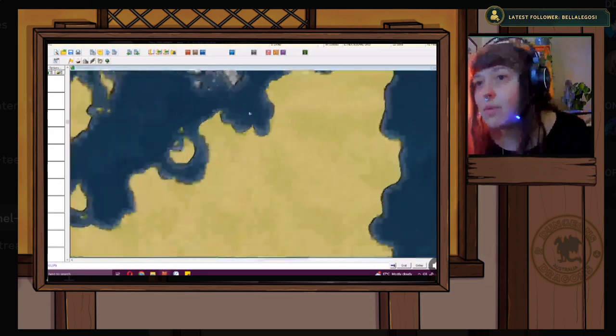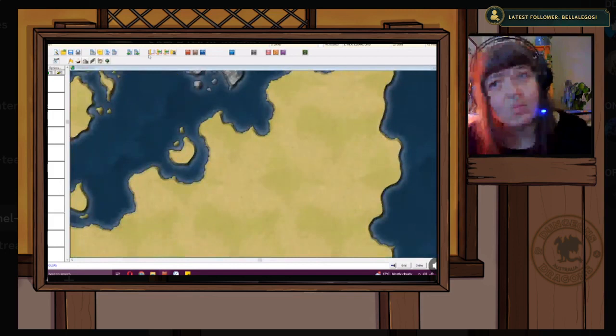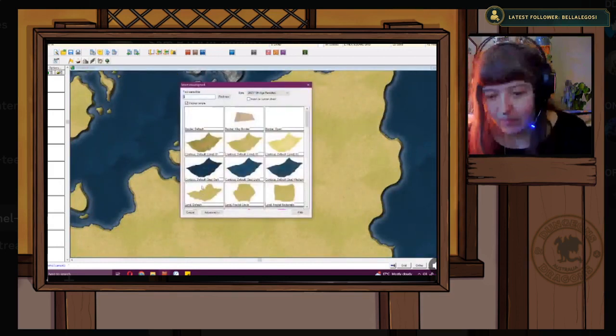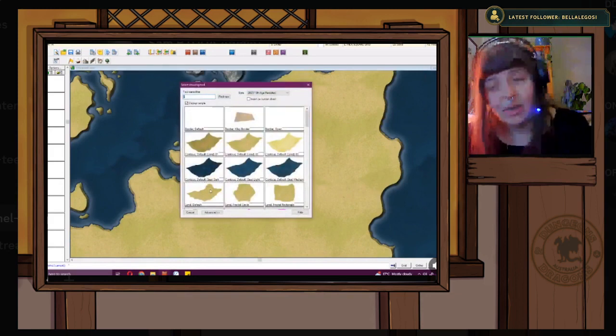But that being said, if you want to build a world that's completely just warped by magic and there's deserts next to the swamps, then go nuts.